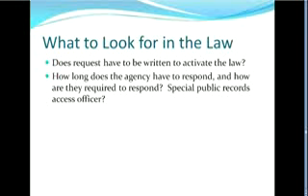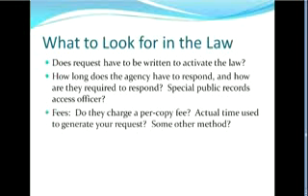And see if they have a public records access officer. A lot of states appoint one for each agency, and if you address it directly to them, that'll cut your waiting time. It's good to look at the fees. I usually don't worry too much about that. Per copy fees, I've never seen more than $1, and sometimes they charge you for actual time that they use to generate your request. And there could be some other methods as well.